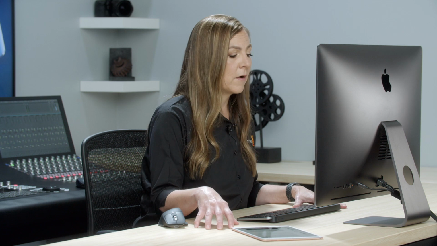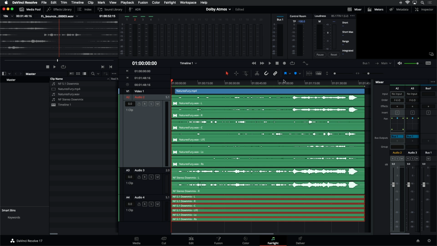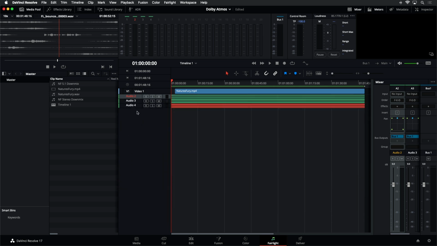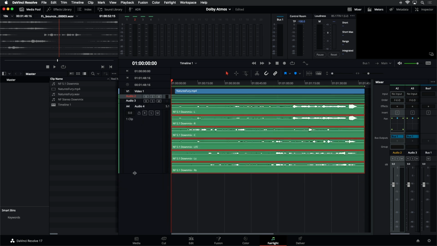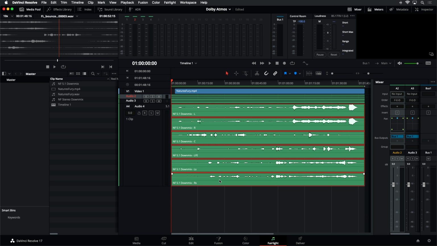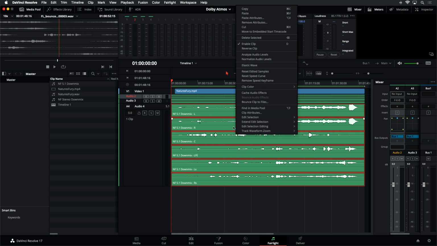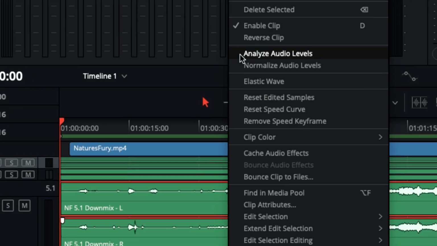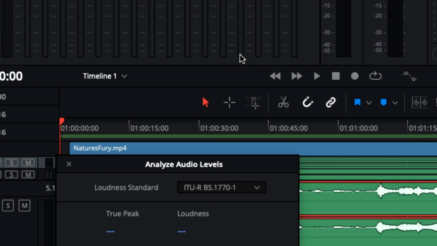export or bounce my 5.1, I'd like to check the loudness on that, make sure that the levels are good. So let's go ahead and condense all of these tracks. I'm just going to stretch this one out a little bit more so I can see it better. Again, this is a downmix that I made from a Dolby Atmos master file, and I'm just going to right click on this and choose Analyze Audio Levels. And if you look, Analyze Audio Levels is an offline analysis, so I will go ahead and click on that.